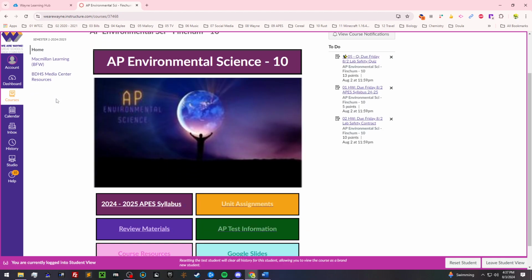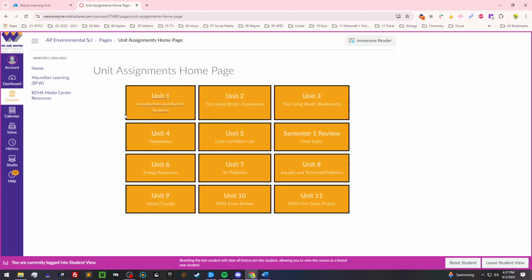Your notes will look exactly like the unit assignments, only it'll start with each section. You'll click on the section and it'll take you to a page that has the video for the notes, as well as another copy if you need to print out a copy of those particular notes.